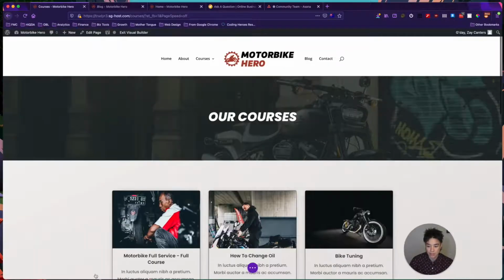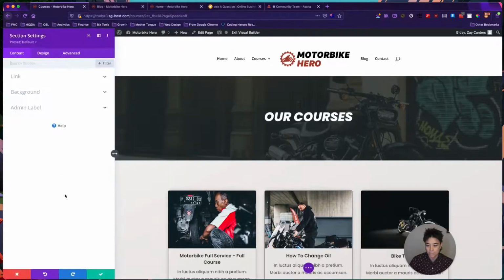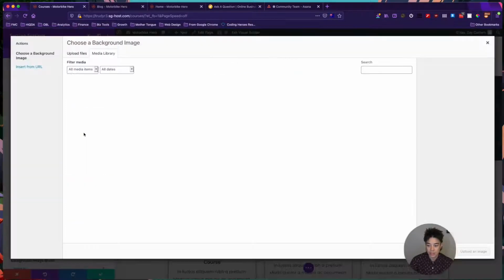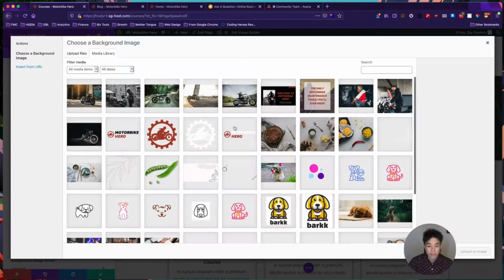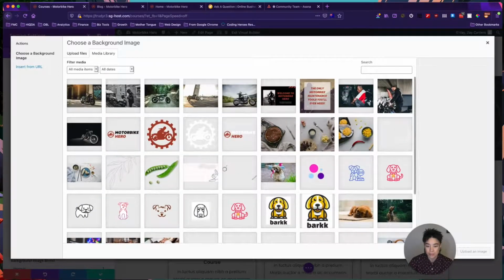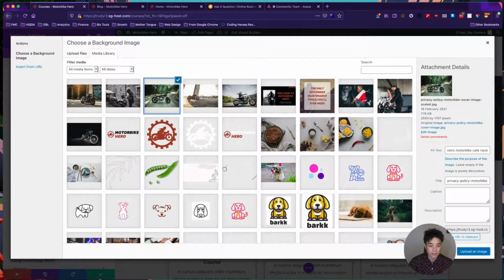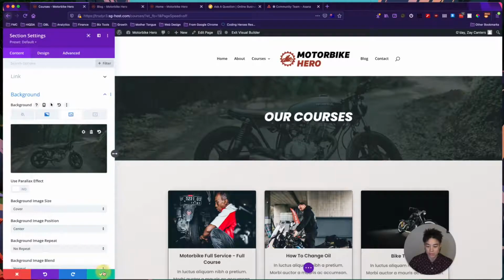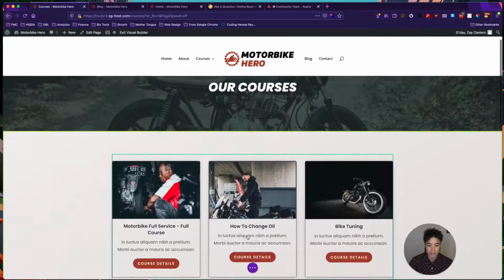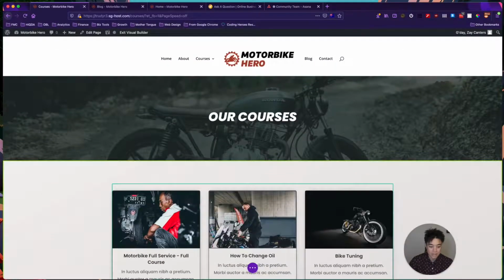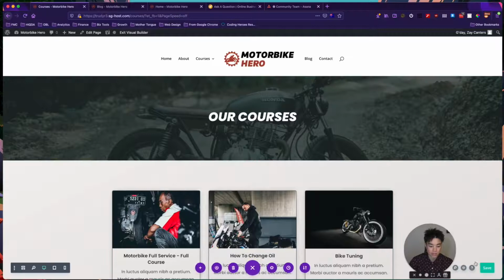And if I wanted, I can change the background image. Not there, I wouldn't do it in the text module. I will do it in the section, in the section background image, and I can change this to whatever image I want. So here, maybe I can go with that one there. I'd probably get a different one, but for now we'll just leave that as is, our courses. It's looking good. And I will save that, it's done now.